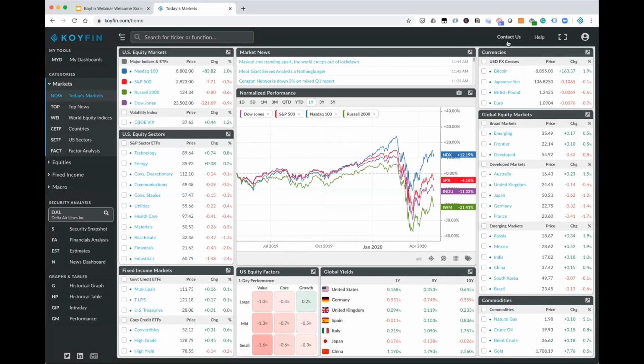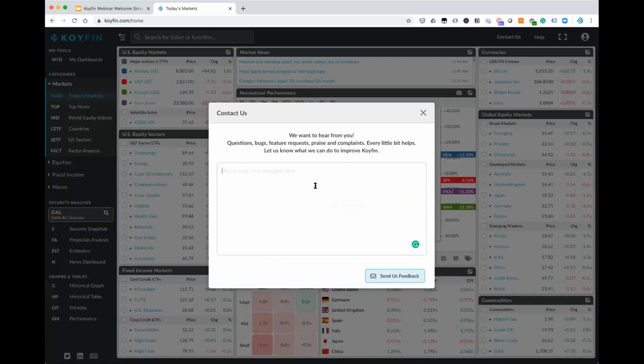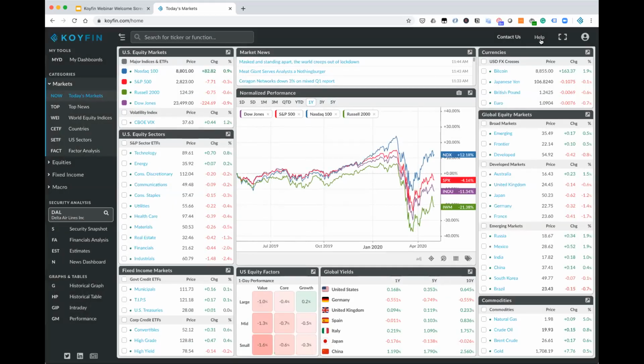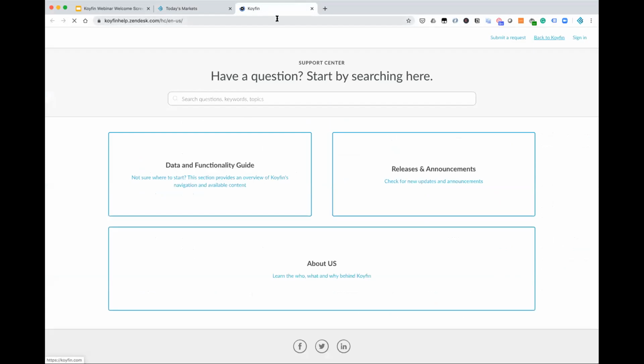A couple of other buttons to highlight over here. One is this Contact Us button that goes directly to our help desk. So if you have any issues or any problems, make sure to write a note there. And then this help button over here brings you to our wiki pages where we lay out some articles.